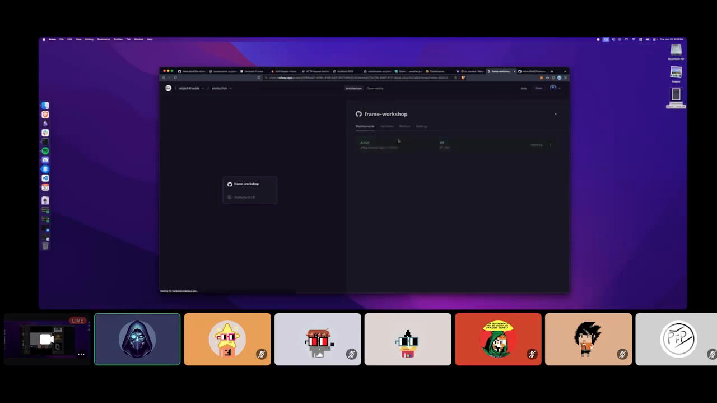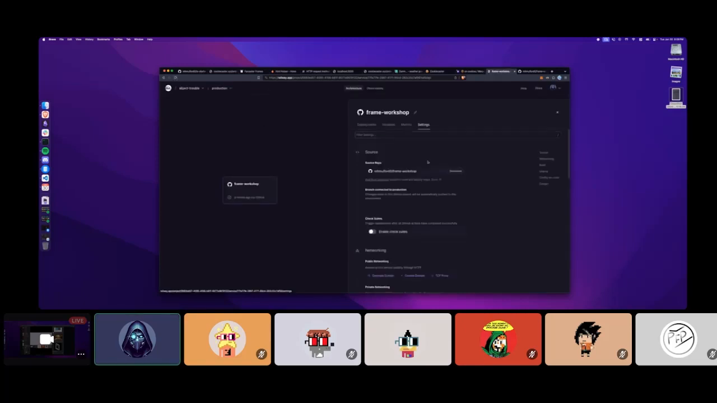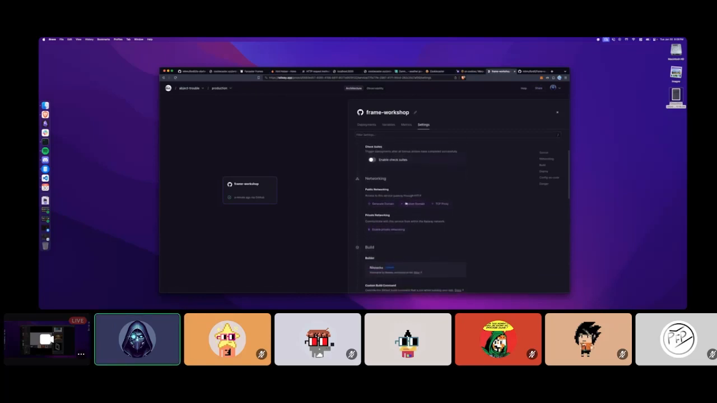Oh wow, since we're active already, that was expeditious. And so we see here in our deploy logs that our server is running. Where is my domain name? Should have one. There. Oh yeah, here we go. Generate domain. So this will just give us our frame workshop. Oh, it gave me production because I'm fancy, I guess.